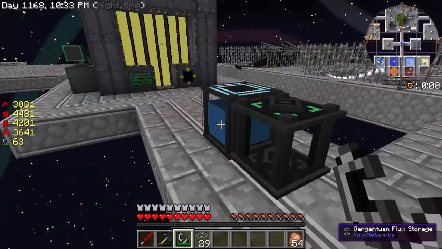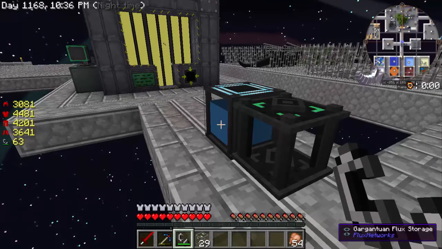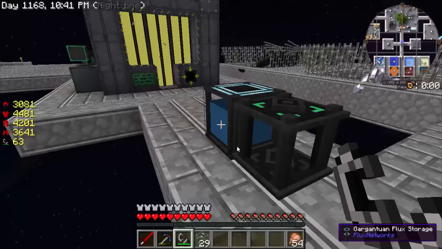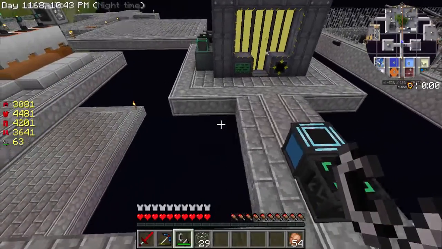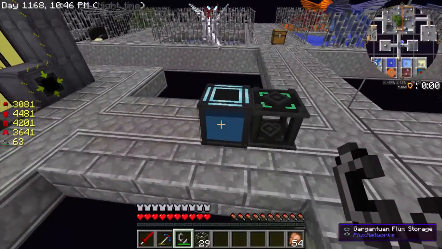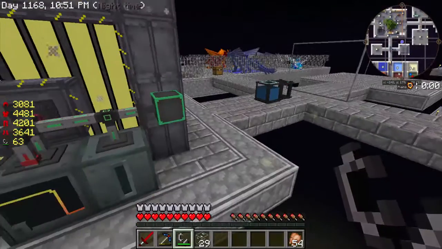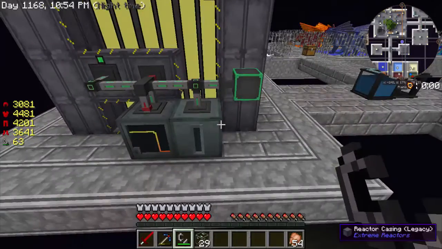And of course, I overdo it. I built the Gargantuan storage unit. It actually holds 128 million RF. That is almost a lot. It used to be a lot. Now it's not going to be much because we're going to get into things that use a million RF to just create something in the next few episodes.